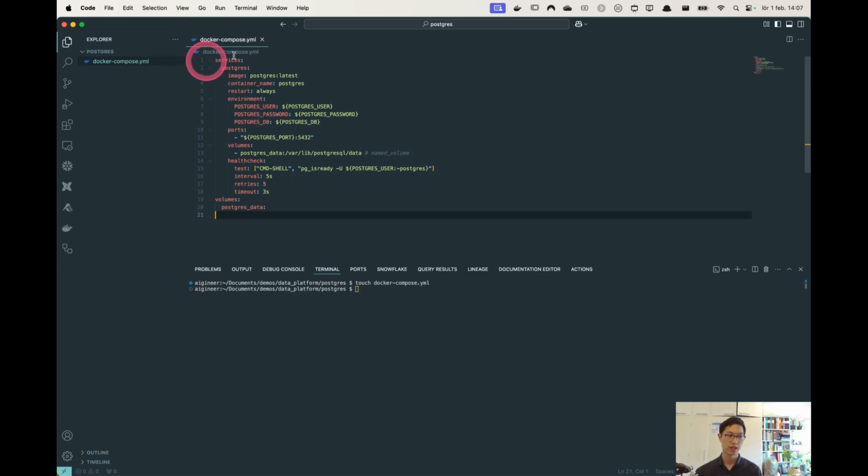So basically what this does is it has services, as we have learned before, and the service we have here is Postgres. And inside here we use an image. The image is postgres:latest, so it will pick the latest version of Postgres from Docker Hub. And the container name is called postgres. It will always restart. The environment needs to have a user, a password, and some database, POSTGRES_DB. So these three I've chosen as just dollar sign variables for now.